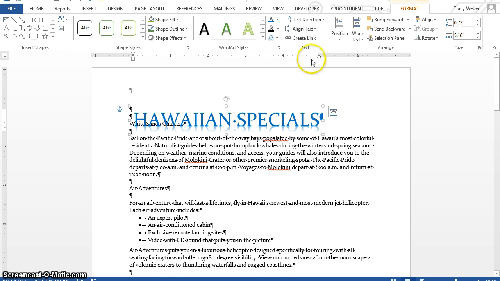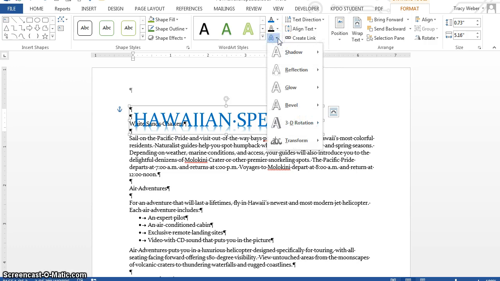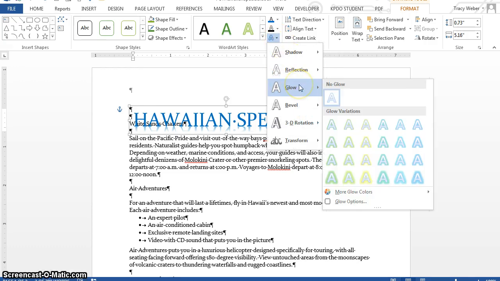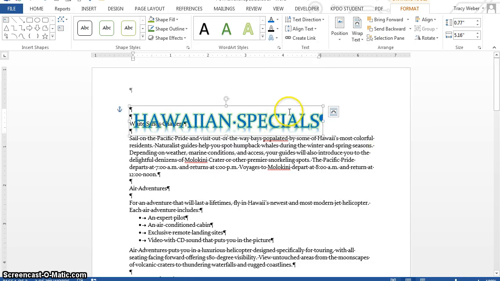And then I'm going to click the Text Effects button, which is this button here. And I'm going to choose Glow and the first option here. Okay, it makes our title look kind of cool.